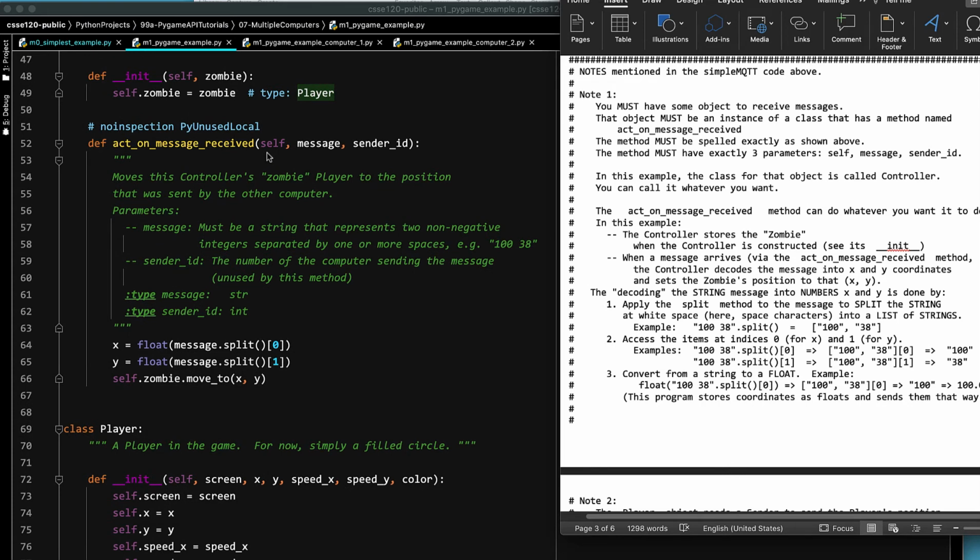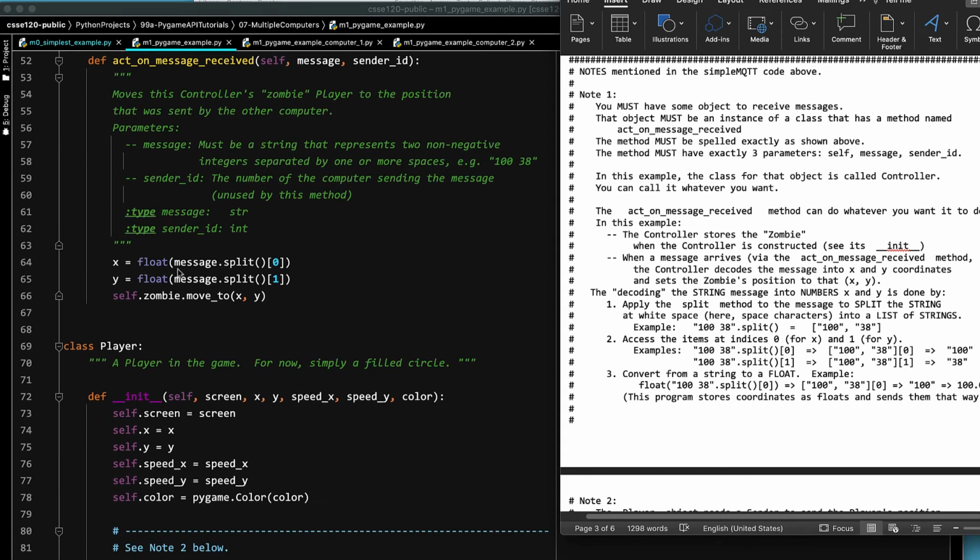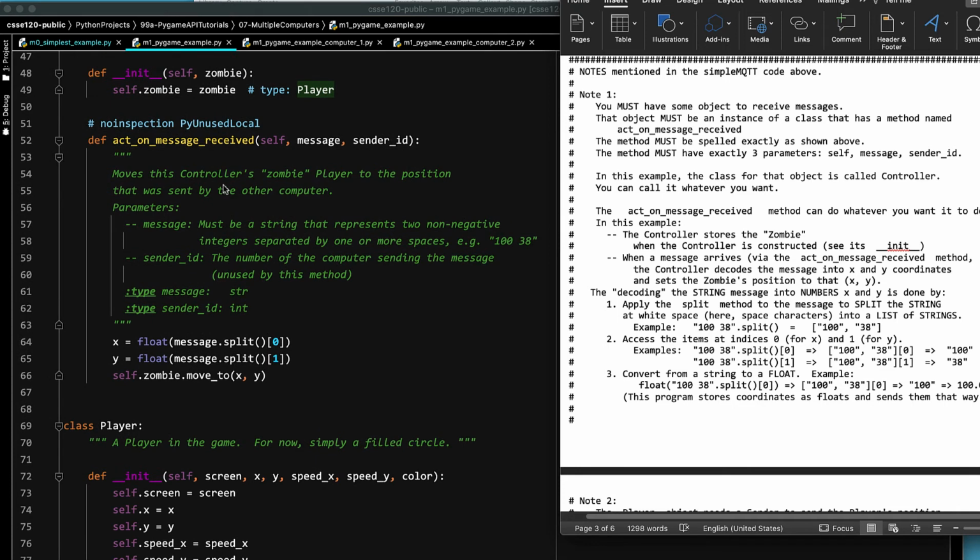The act on message received is the same as before. But this time it takes the message and decodes it. We're going to talk about that in a sec. And it tells self.zombie, the stored zombie thing, to move to that XY. Zombie is an instance of the player class. So down below we're going to see that there's a move_to that changes the player's position, its X and Y, to be just the X and Y that the message says.